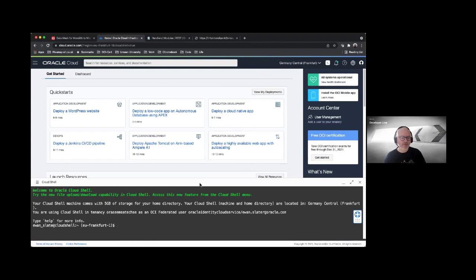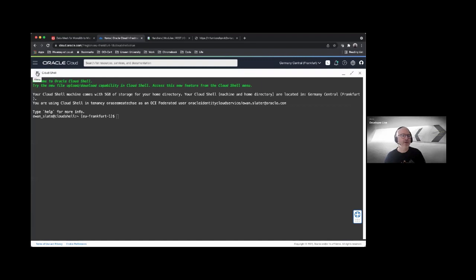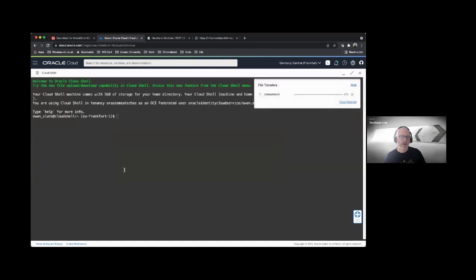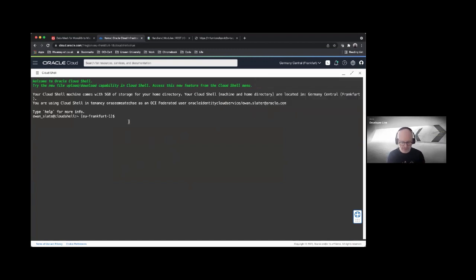So what we're going to do, and you can make the view of the Cloud Shell bigger, is upload a file. And that will put that into the root directory of the Cloud Shell environment. Yours will be cleaner than mine. The file you'll have is this, consumer.rb.